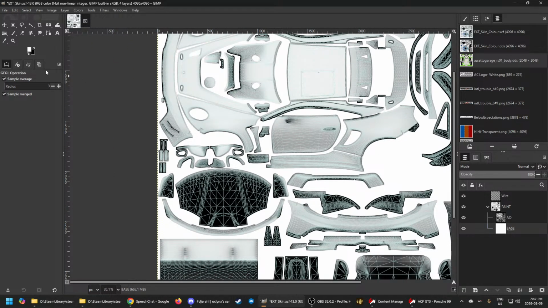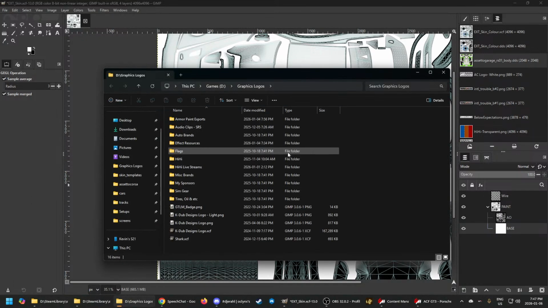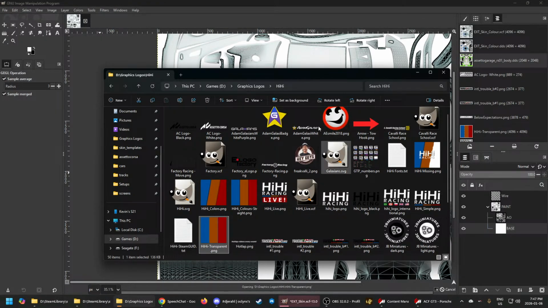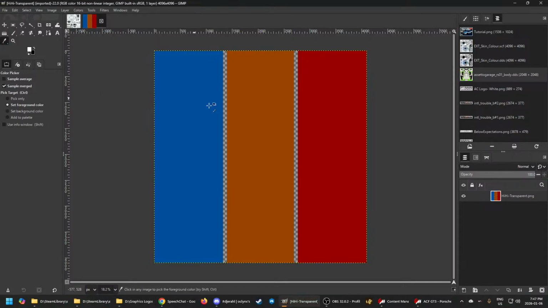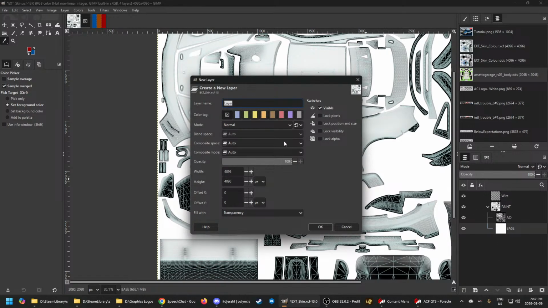Now, I'm going to pull up some graphic logos that we have here. Our wonderful stuff. I'm pulling this up just because I want color reference. We want a blue, and we want this red. Primarily this blue to start. Made the base white. We'll make a new layer, and we will call it blue.